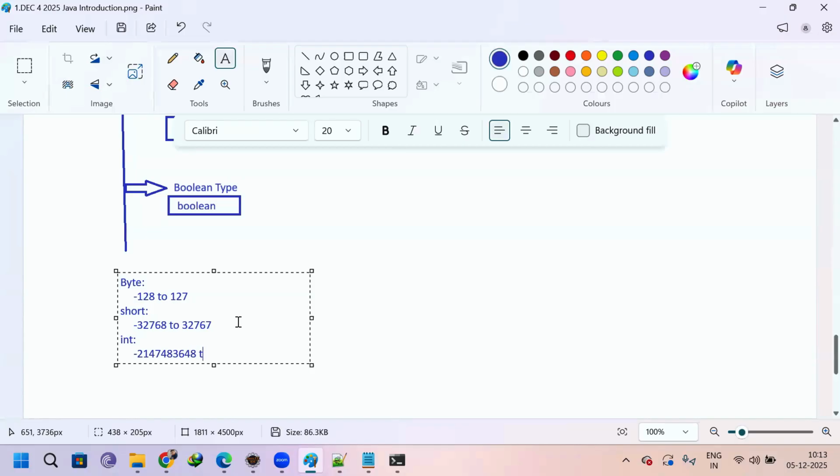214748364. No one will ask these types of questions in the interview. Don't worry. 214748364. Okay, this is the range. If it is in this range, you have to use the int.